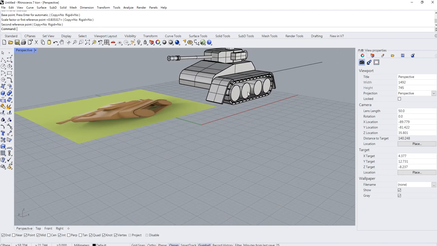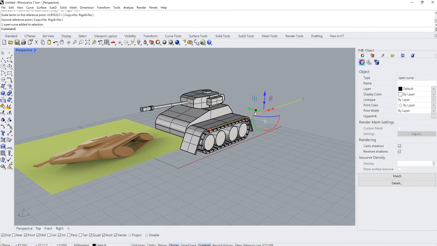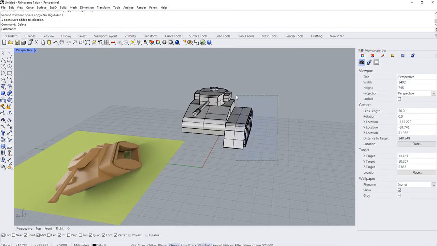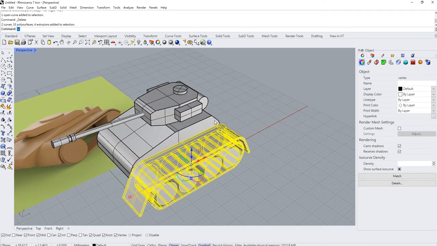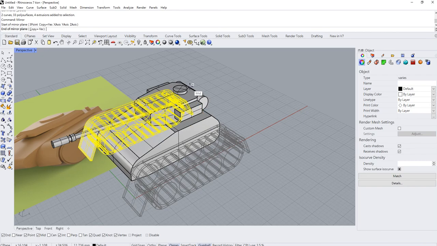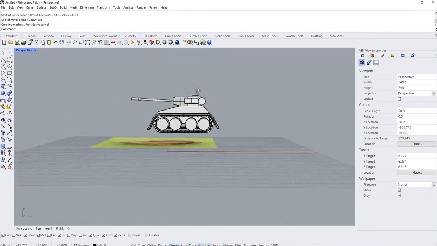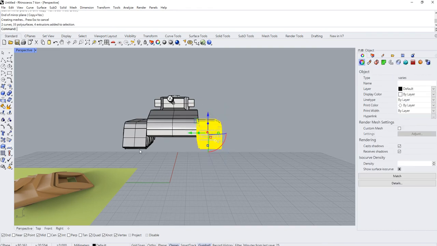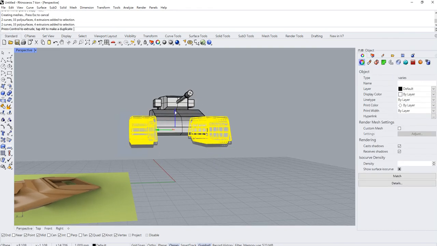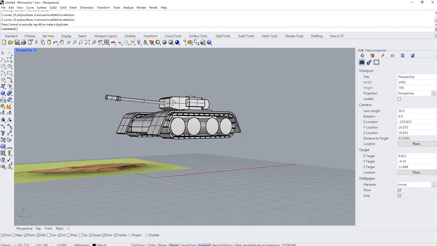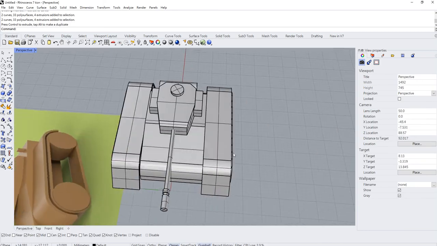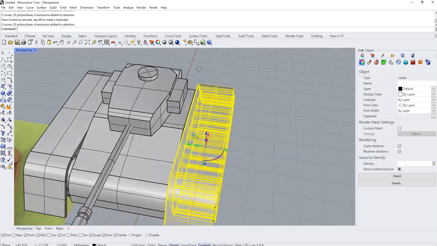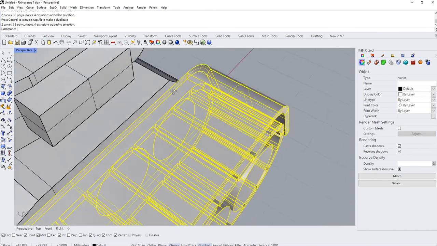Okay, so now we have finished this side. Let's delete the reference line, select all of them, and use mirror to the other side. So our tank is pretty much finished. And if you think the proportion is a little bit weird, for sure you can adjust it yourself. Let me move this one up. And probably this part is supposed to be smaller.